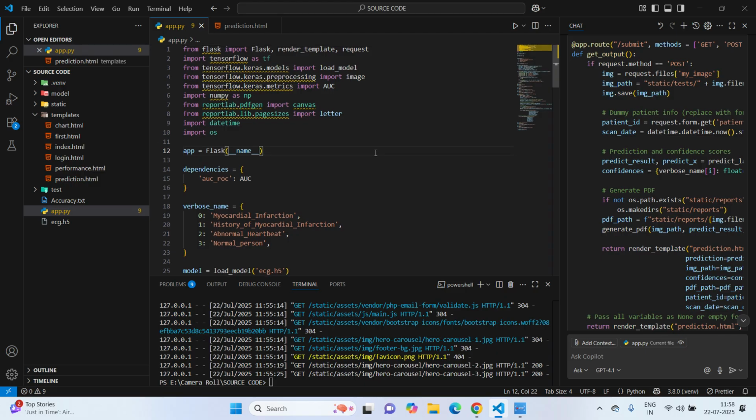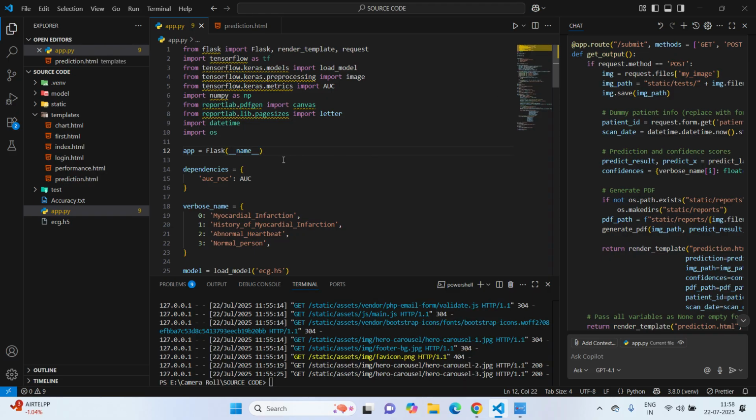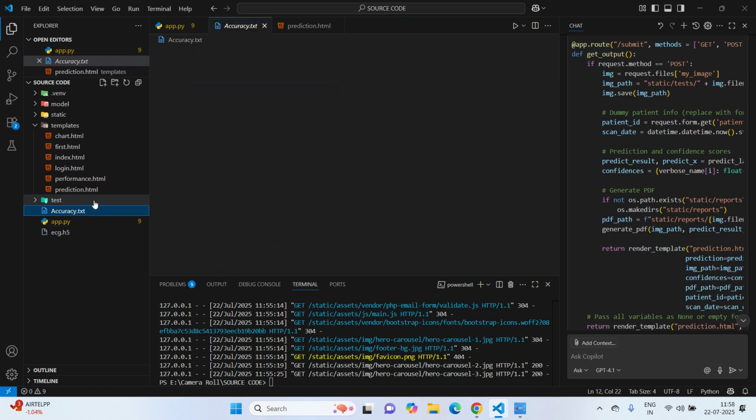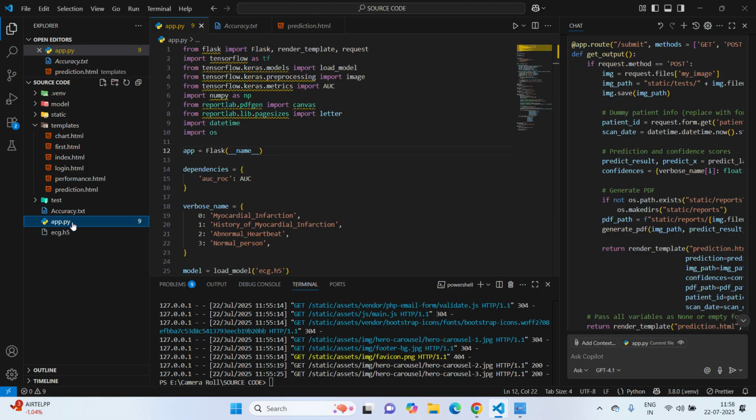So this is the project. It is named Detection of Cardiovascular Disease using ECG Images. First we will go through the code and what we are going to use here. We are using Python technology with the Flask framework. Flask is one of the web frameworks used to create static web pages. Along with that, we use an algorithm, the MobileNet architecture. After that we'll go to the main code.